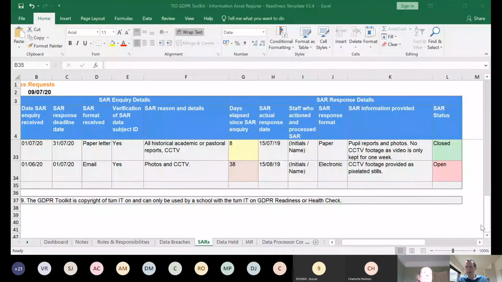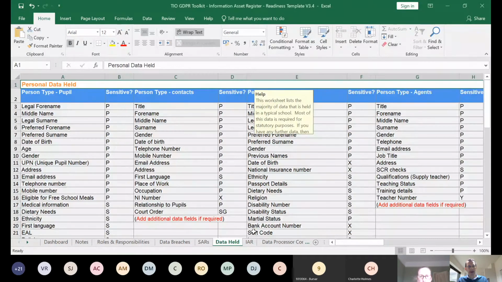Any other questions around that? Okay. If we pop on to the next tab, if I do data held, Charlie, can you do IAR and I'll pick up the next one?